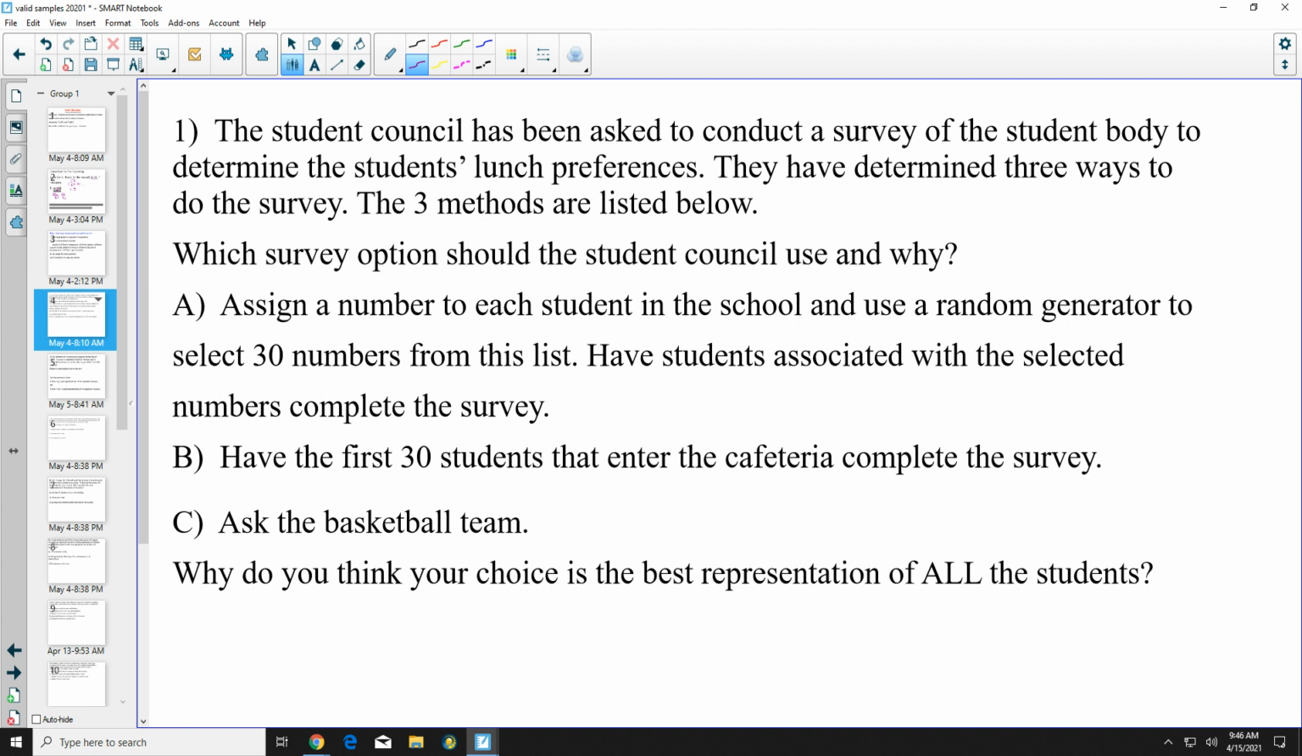All right, so I think the answer is A, because you're randomly picking, even the word random is there. You're randomly picking people, okay, to select 30 numbers from the list to get a random sample. If you just pick the basketball team, okay, they may have the same favorite lunch. Maybe it's pizza that they eat all the time. If you just pick the first 30 students that enter the cafeteria, maybe they all come from the same class. Maybe they all have German class and they like German food. They're going to pick some kind of German food. So to get a random sample, it would be A.